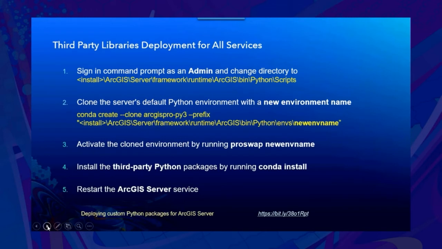You can use the conda create command and pass all these different parameters, and specify the ArcGIS Server Framework runtime in the environment with the new environment name. Once this clone environment is ready, you need to activate it by running proswap and passing the new environment name. After that, you're ready to install your third-party library packages by running conda install.